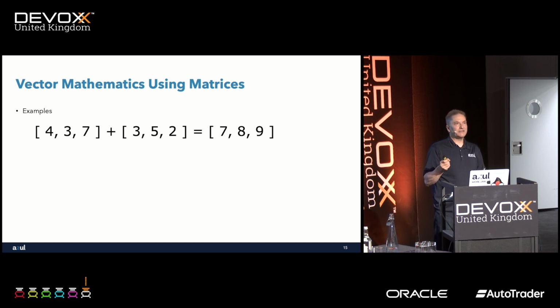So here I've got two vectors. Now, a vector in mathematics is something that is represented by a set of values rather than a single value. A single value is a scalar, a set of values is a vector. So here I've got two vectors, which are 3 by 1 vectors, 4, 3, 7 and 3, 5, 2. If I add those two vectors together, I get the results 7, 8, 9 as a third vector.